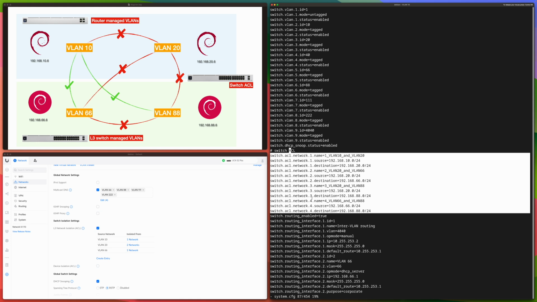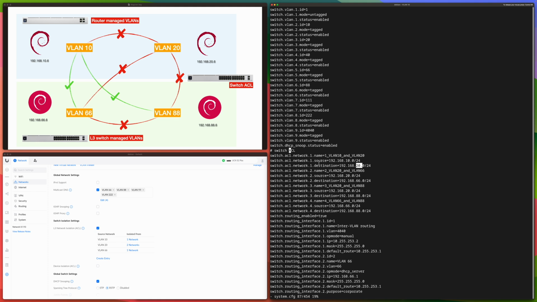There are totally 4 as we expected, and let's examine them a little bit. For example, the first one, the name, VLAN 10 and VLAN 20, the first rule we defined, and the source, destination is 20. Very simple. The only thing is about the name. You can see it's using "and" instead of "to", which means there's no direction. It covers both directions.